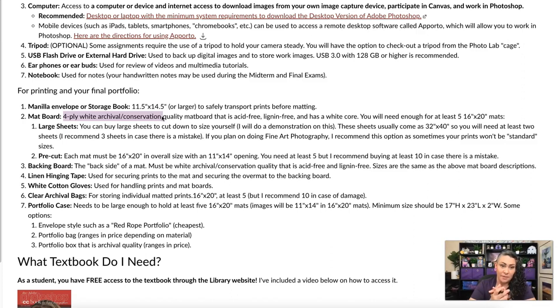There's a couple ways you can go around this. You can buy large sheets, which I just went into Allard's earlier, and they do have the large sheets there. You can buy the large sheets to cut down to size, and I will show you how to do this. Another way is to buy pre-cut mats, where the outside edge is 16 inches by 20 and the inside opening is 11 by 14. With all of this, you need at least 5, but I recommend buying enough materials for 10, just in case something happens. I don't want you guys stressing out at the last minute, okay?